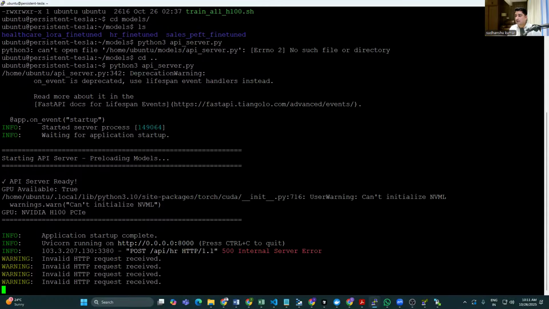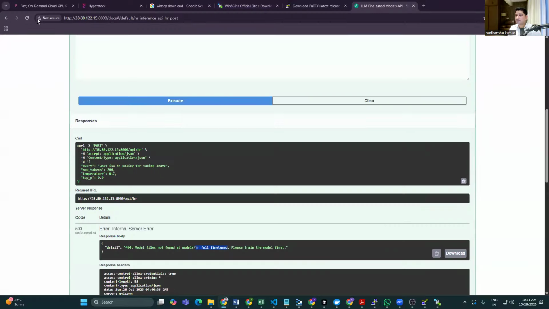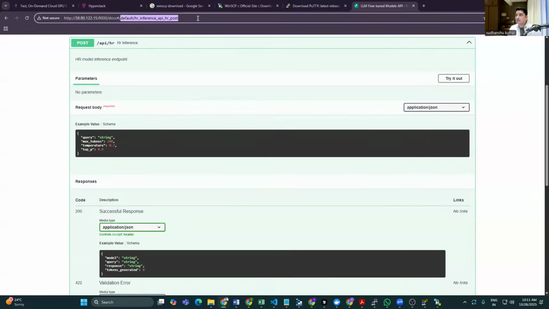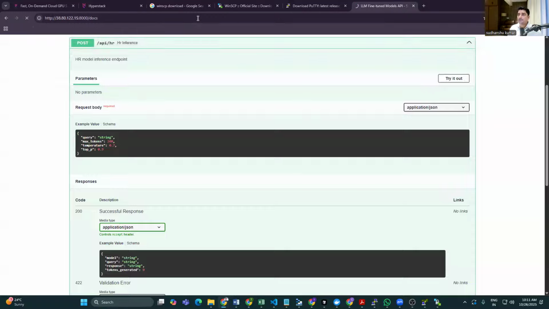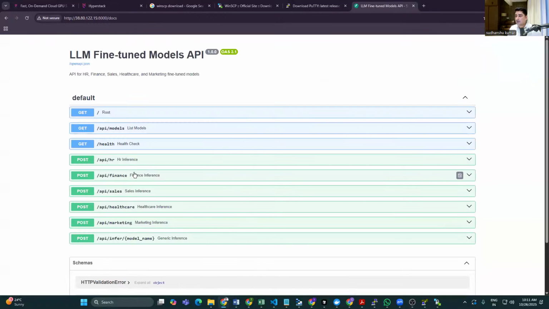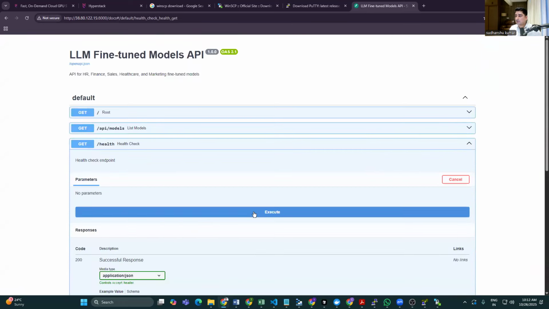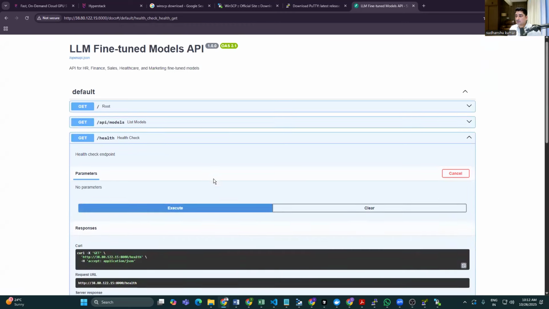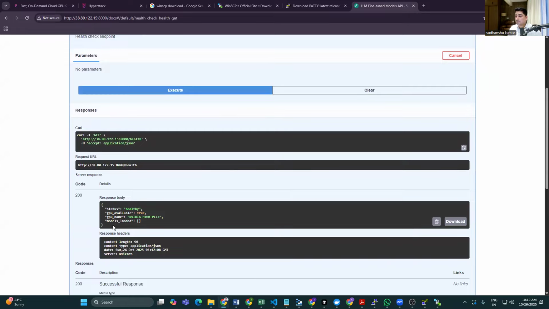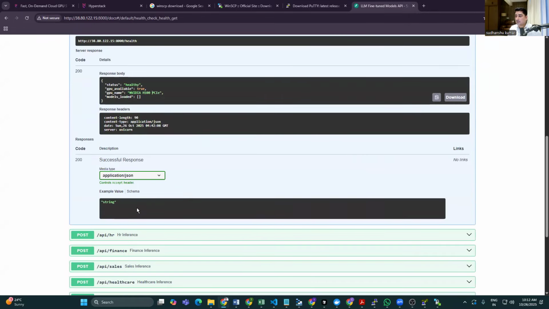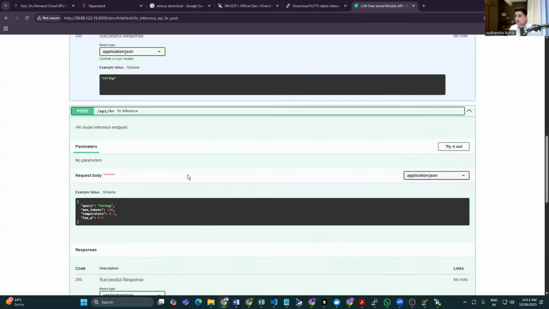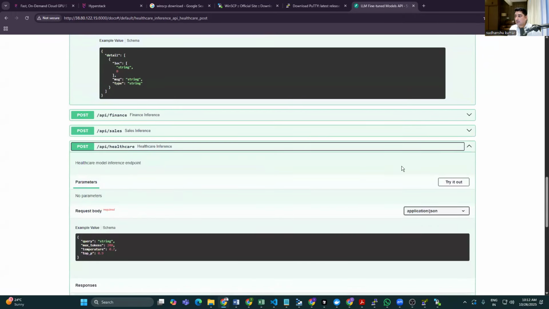So again, I have started running my API. Refresh. Healthcare, try this out. Status healthy. Fine. And then we have healthcare.